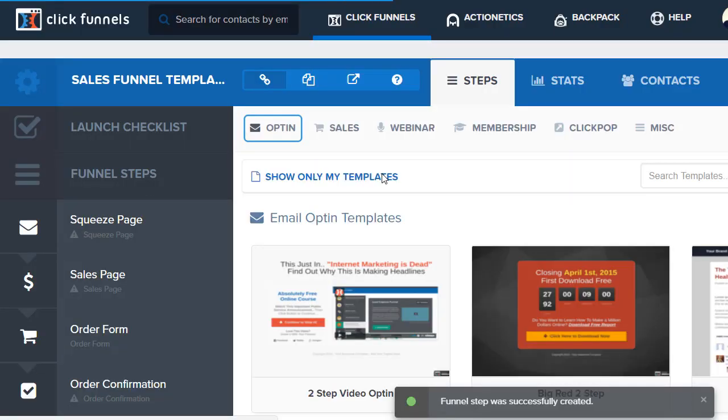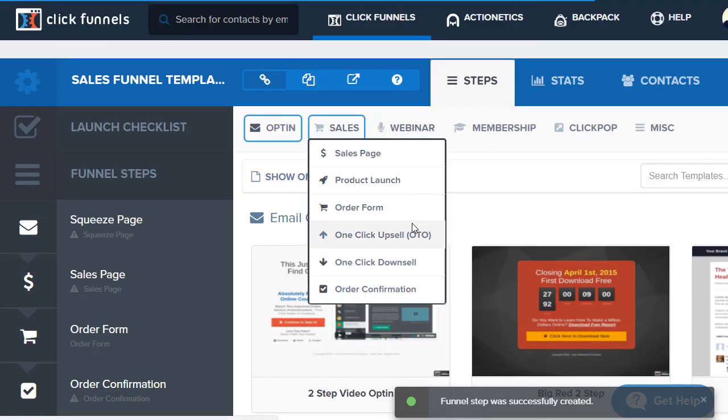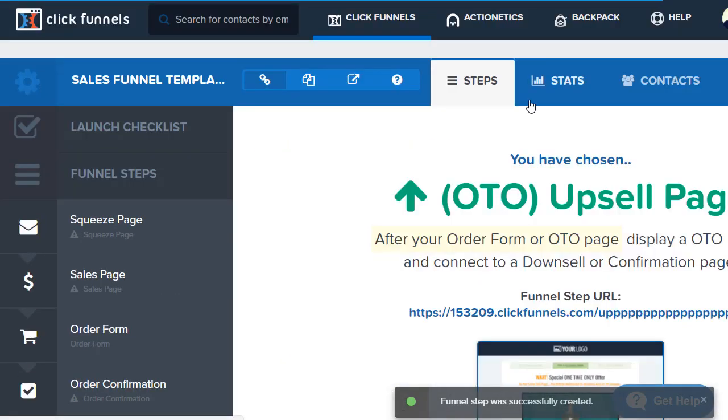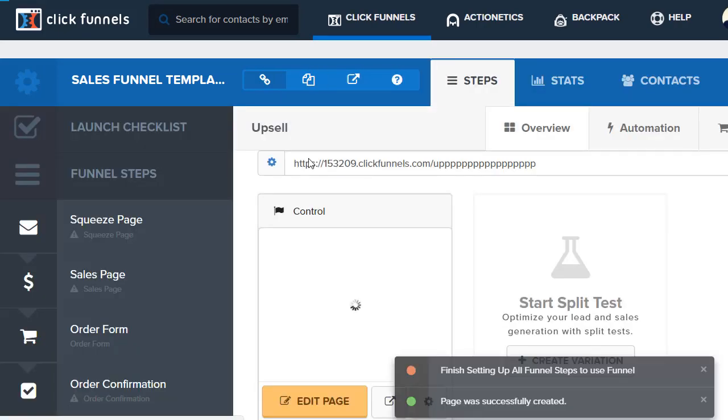Loads pretty quickly too, which is nice. Okay, so this is the upsell page. So let's go to sales pages. Let's go to the one-click upsell, and let's just add a random template in there. Okay, so you're also getting a shopping cart integration.